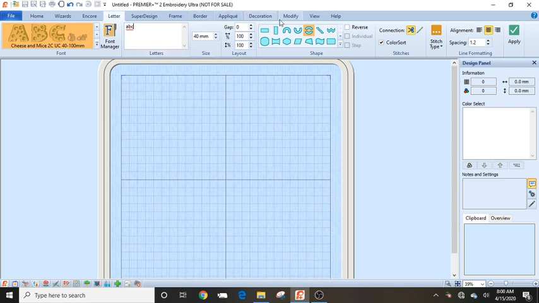So I'm going to come over, and the next thing is right here, the size. It comes up at 40. Anytime you select a font, it always comes up at the smallest size available for that font. You can go outside the font recommendations. Just keep in mind that they don't guarantee the integrity of the stitching at that point. They do guarantee it in the 40 to 100 millimeters, but if you go outside it, it may not be as crisp or clean as it should be.